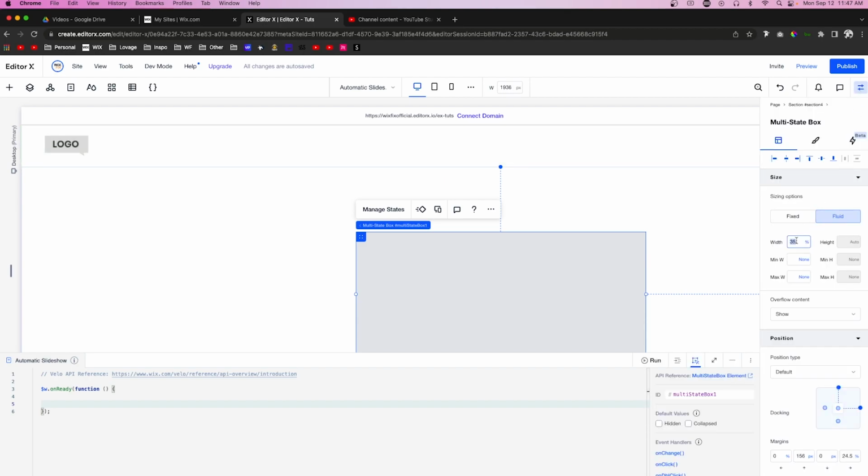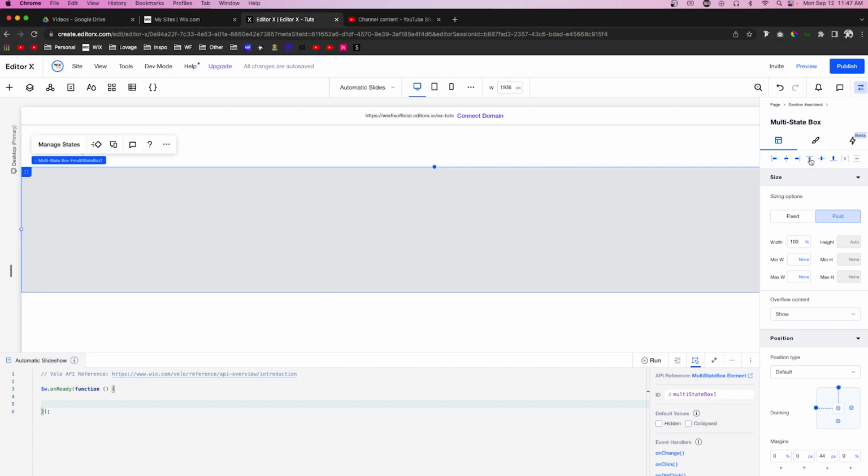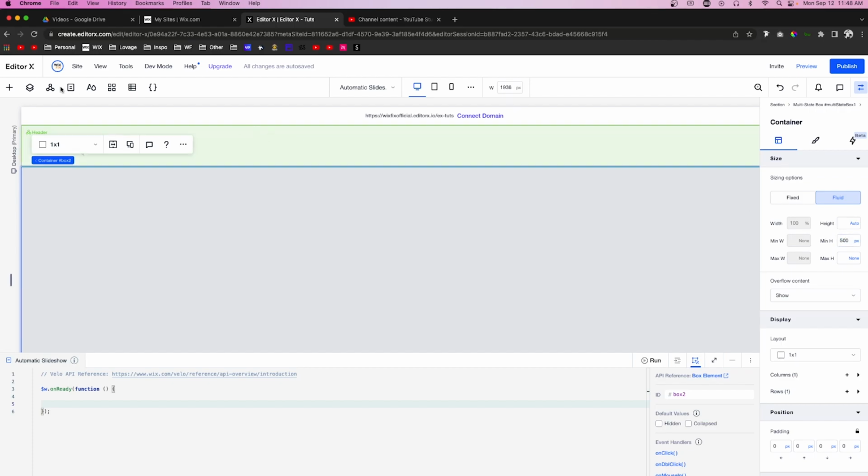And what I'm going to do is set the width to be 100% for the multi-state box. We'll send it to the top, middle, just like that. Then we'll click the item inside, or the box inside of the multi-state box, and we'll set the height to 500 pixels, just like that.